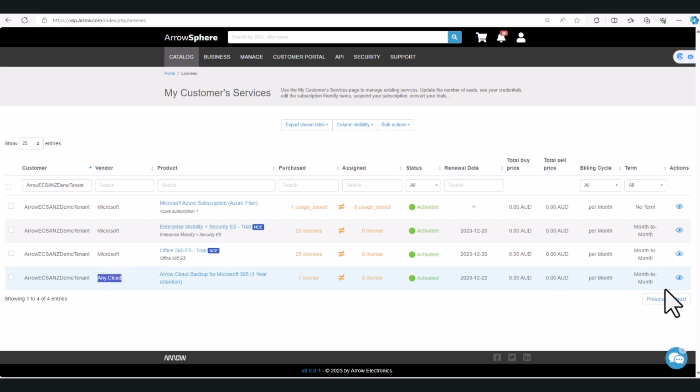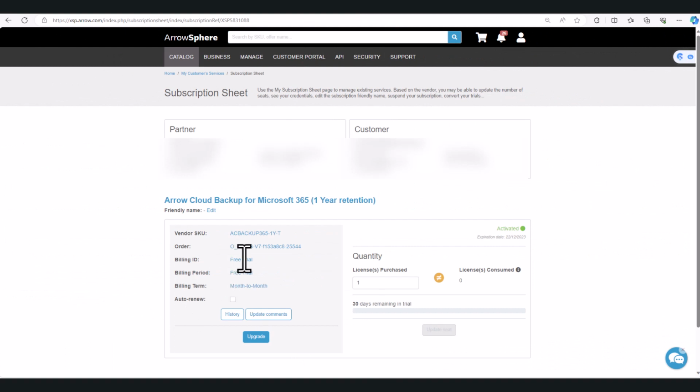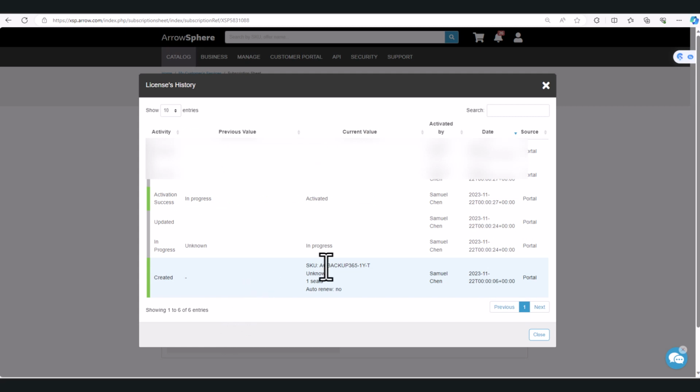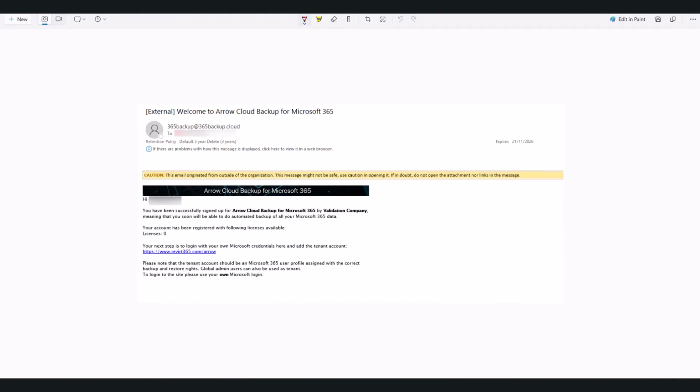And also at the beginning, we have the Azure plan. You can see it's a month to month free trial license. We also can see the history for the provisioning. Then we see the email from the M365 backup. It provides us the URL to log in to the portal.